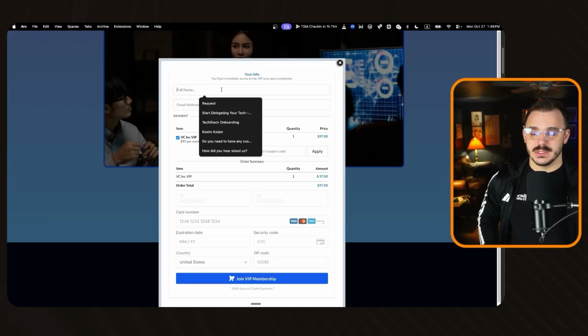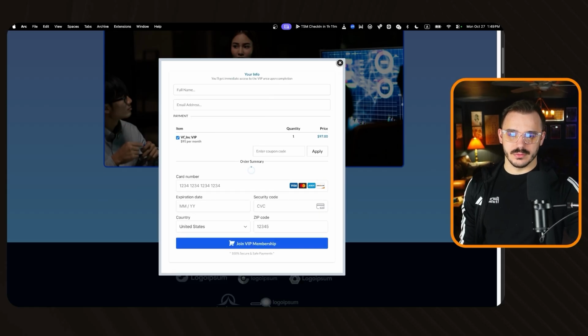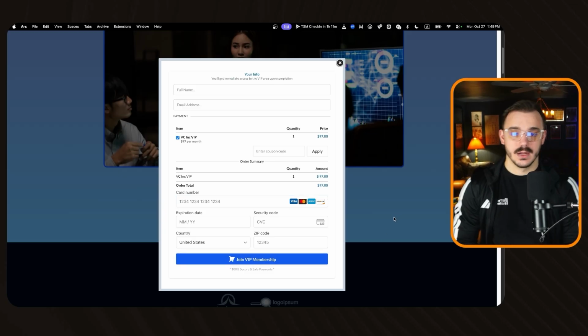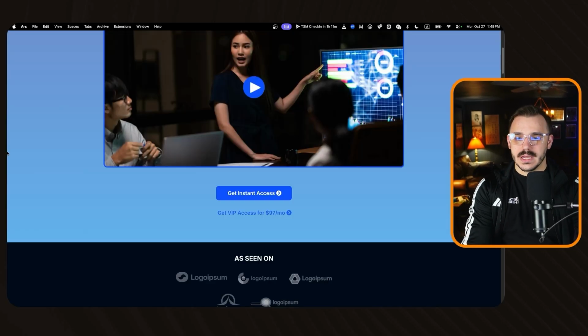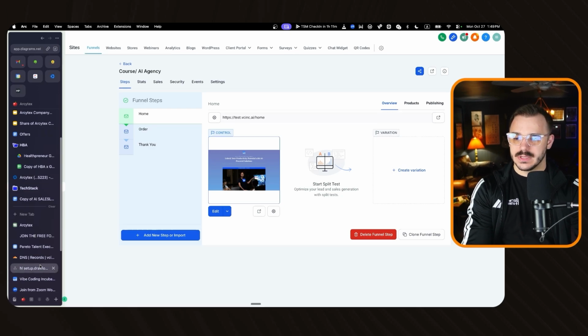So in here you can see full name, email, and then the product that is included in here. Then they populate their card number and click join VIP membership, and that's as easy as that. So now somebody will be able to start buying products from you. Now you want a couple of things to happen once they buy, right? You don't want them to just buy. So that's what we are going to do next.